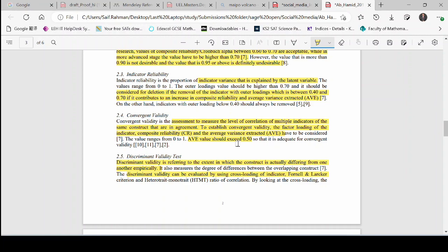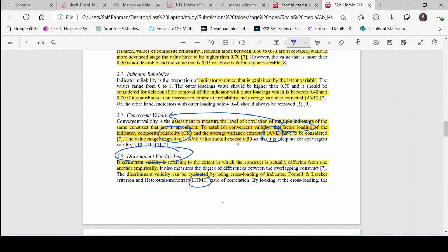So these all things, right? CR, AVE, and factor loadings all indicate the convergent validity, that is, how the constructs are converging within the variable, and then the discriminant validity. There are different tests. HTMT is one of the tests, but mostly people use this Fornell and Larcker, as I've explained before.